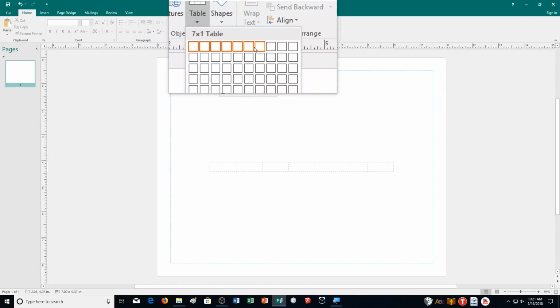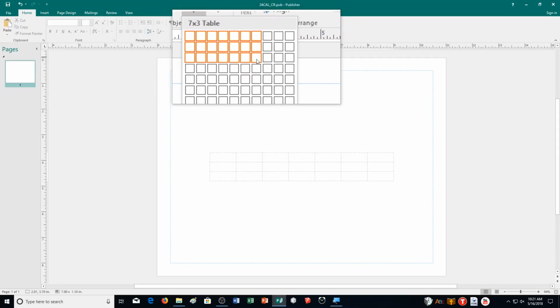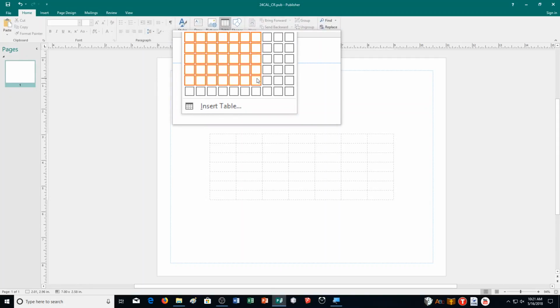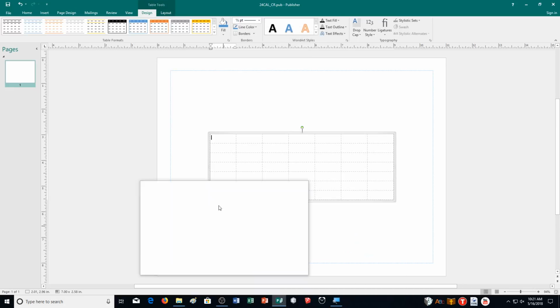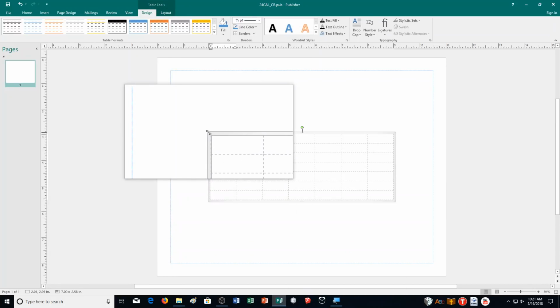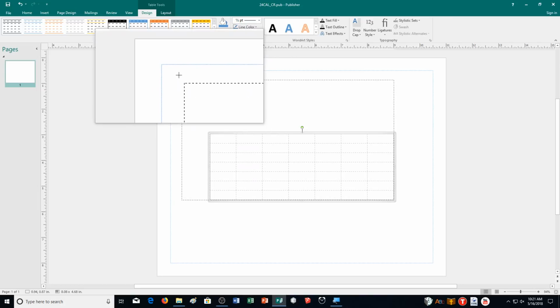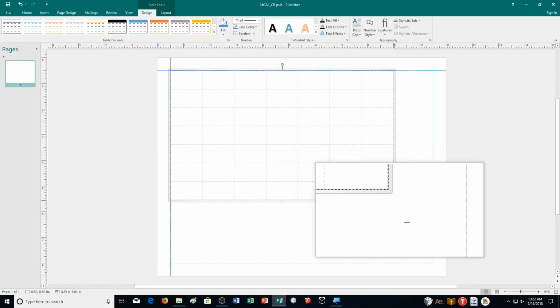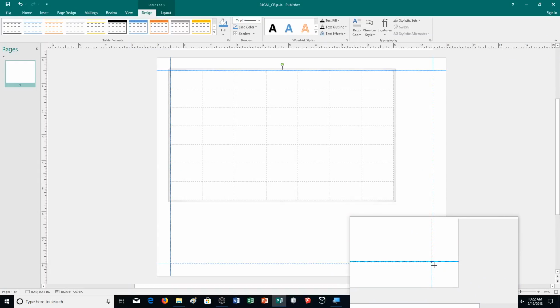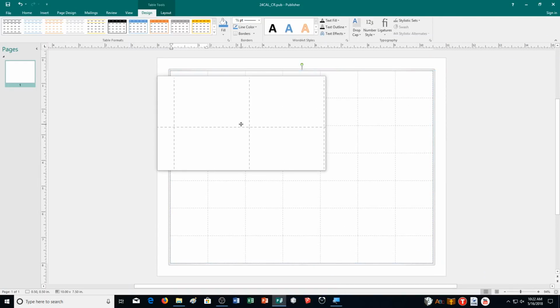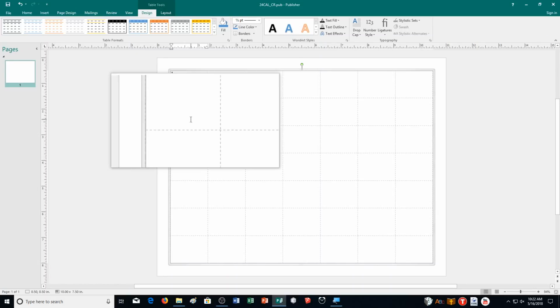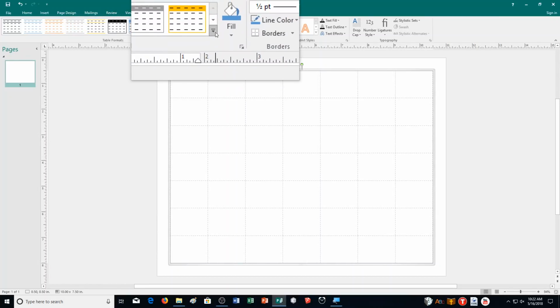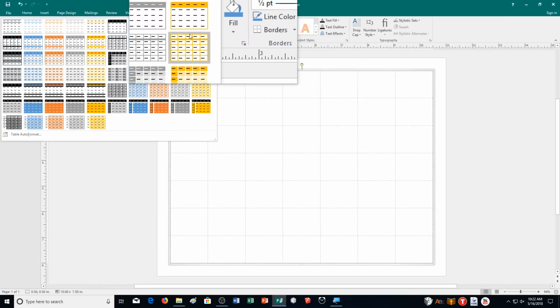So hang on a second. 1, 2, 3, 4, 5, 6, 7. 1, 2, 3, 4, 5, 6, 7. I can't really see it on mine. And then it says here it's supposed to fill the entire page. So let's just drag it out here to the blue lines. Voila.